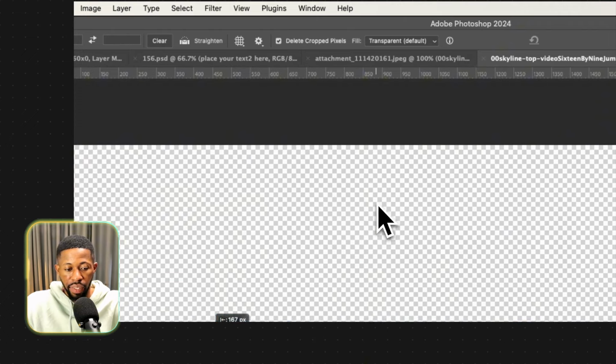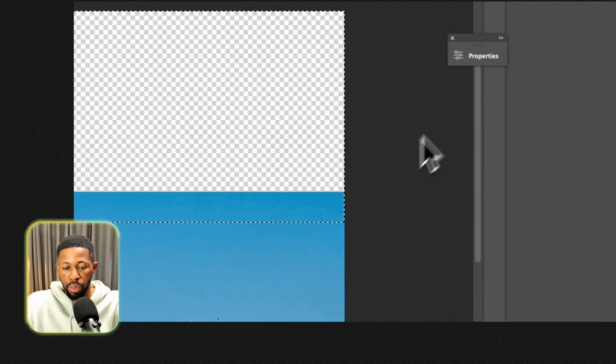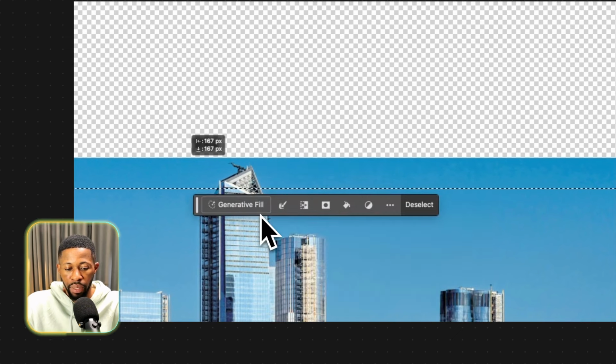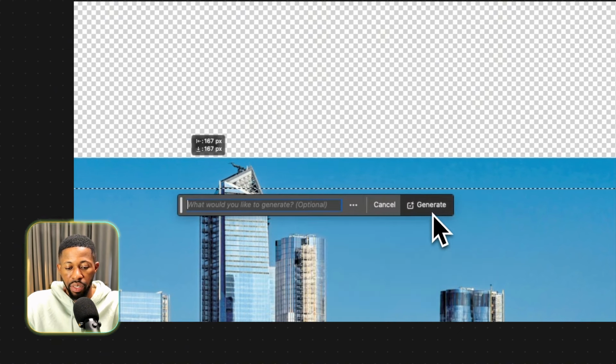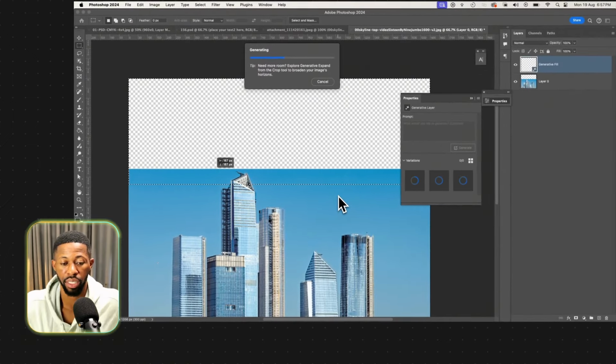And now that I've enlarged it, I'm just going to use the marquee tool and select this part of the building, and make sure the contextual taskbar is open, and just click on Generative Fill and Generate. And Photoshop is going to generate a new fill, which is going to look really seamless.